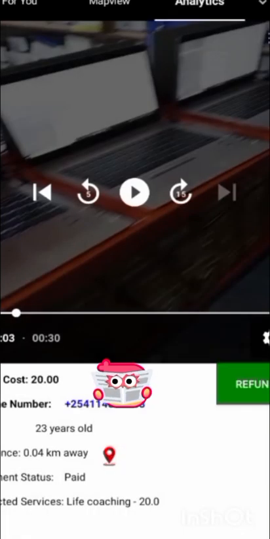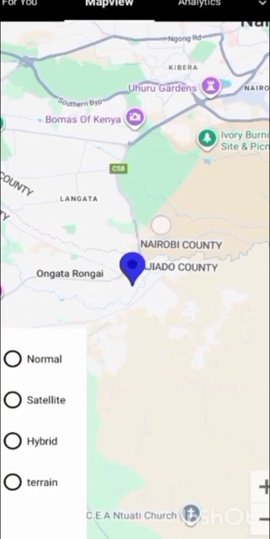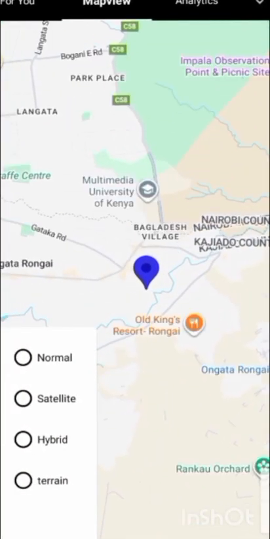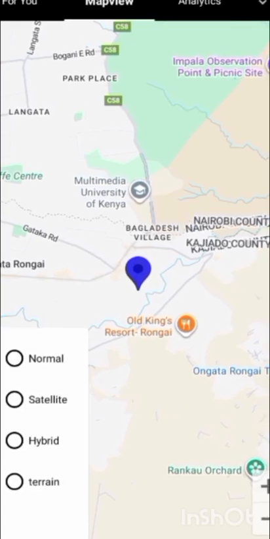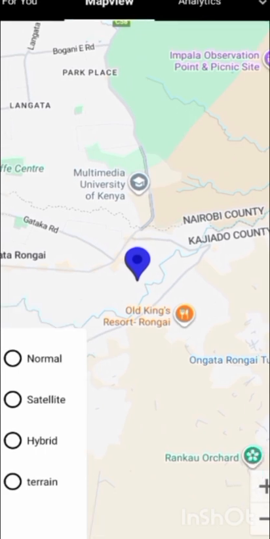On the other hand, on the top unaona kuna 3 tabs: for you, Marview na analytics. For you, as we have seen, inaonyesha sellers within your area, and then Marview shows the seller location in a map. Hii blue ni yako, hizi za red ni sellers in your area.